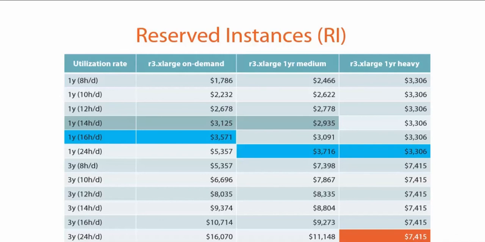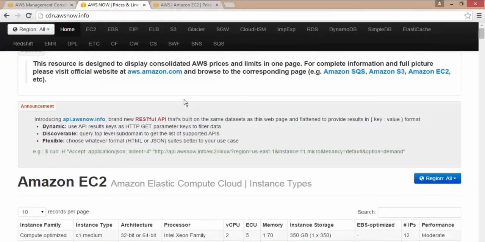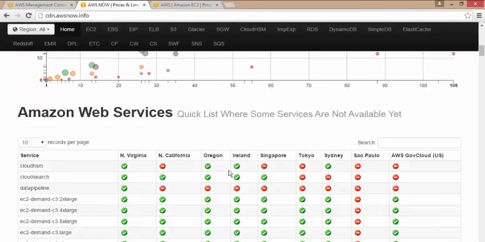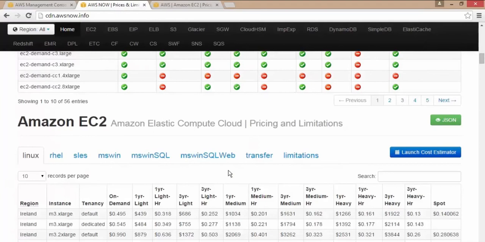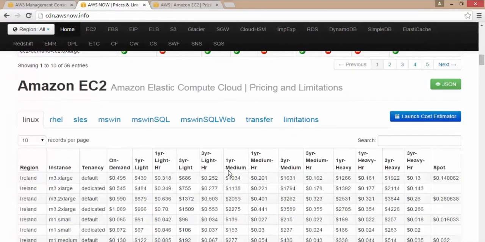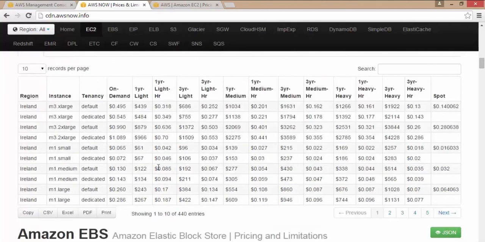I want to show you one more thing on that website, awsnow.info, which I think you'll find very interesting as well. Now on this website, if you scroll down all the way, you have the option of comparing them almost on the spot. So if you come down to Amazon EC2, you can select Linux, or you can go with Windows, or Windows with SQL, etc. But it puts all the instances side by side.